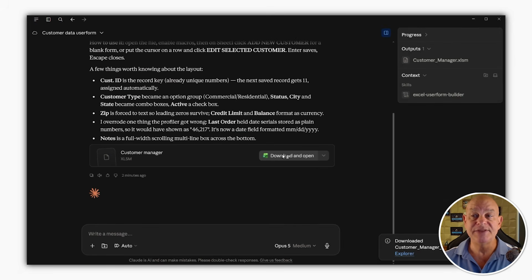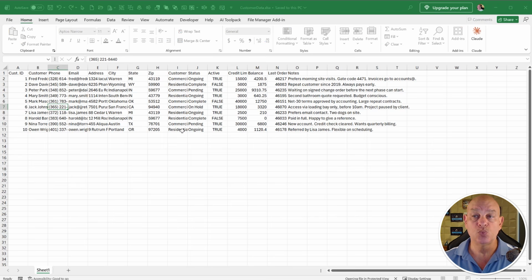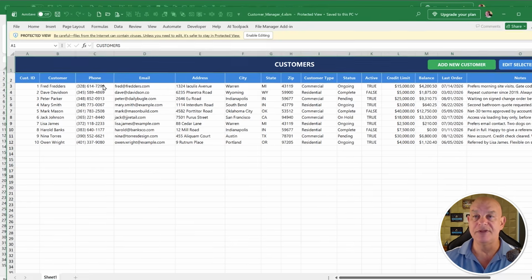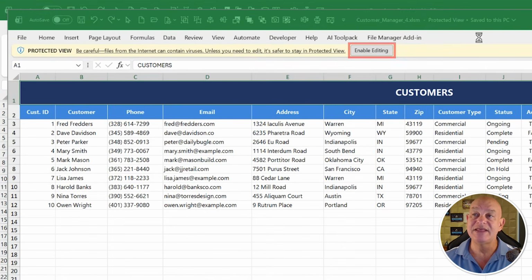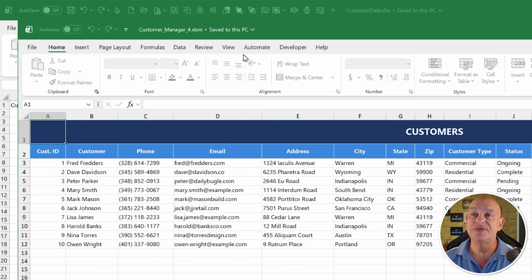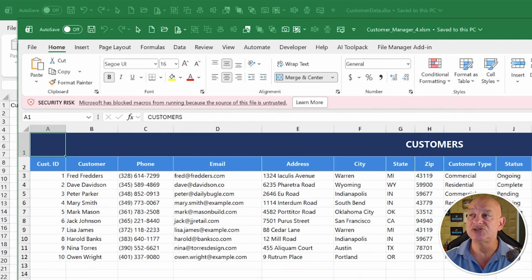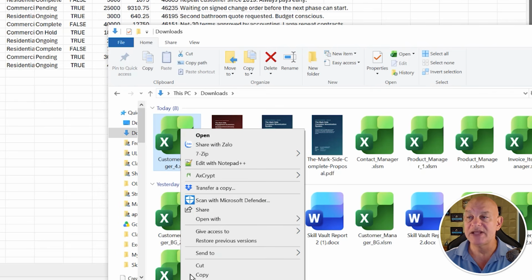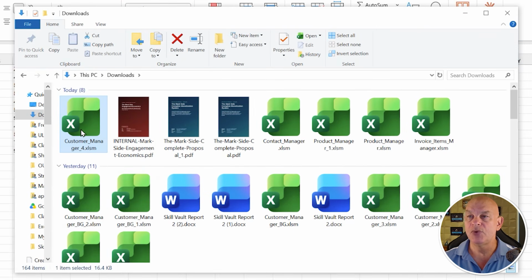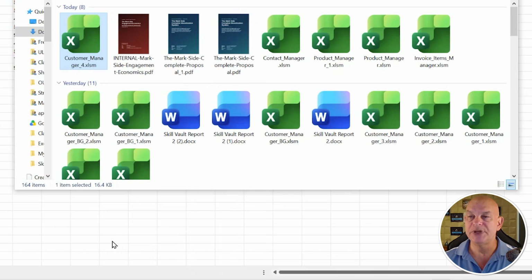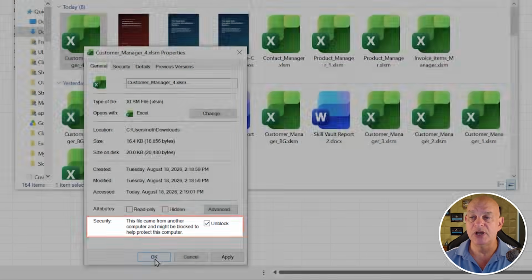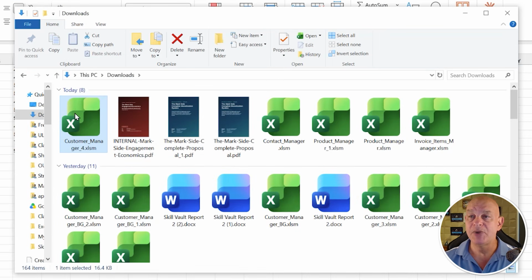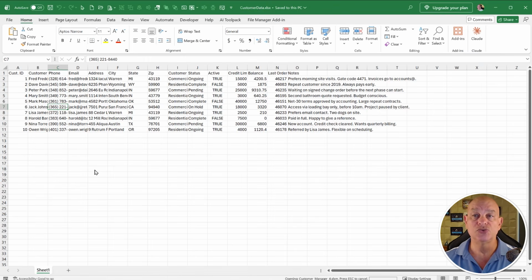Now, when I open it, there's a good chance that macros will be blocked, and I'll show you how to get around that. First of all, we're going to enable editing, and then when we see the red here, we know that the macros are blocked here. So that's no problem. We're going to look in the downloads folder here. So it's this one right here. Let's bring it up here. I'm going to right click and I'm going to go to properties, and we're just simply going to unblock. I'm going to click OK. And I'm going to open it up from there. Now macros will no longer be blocked.